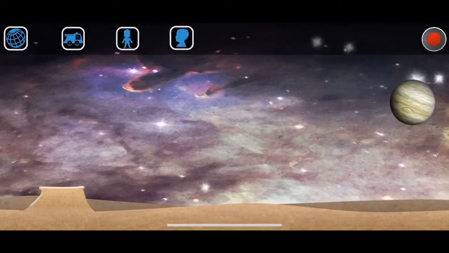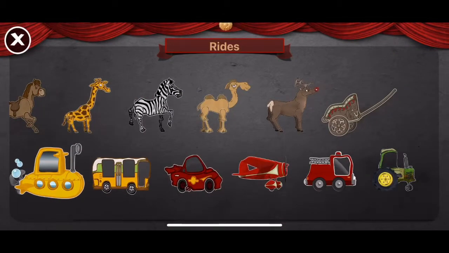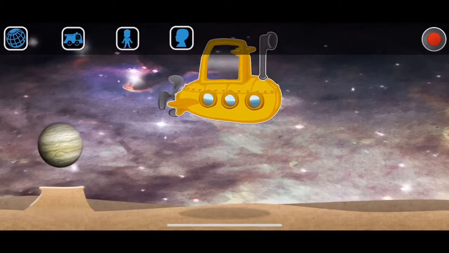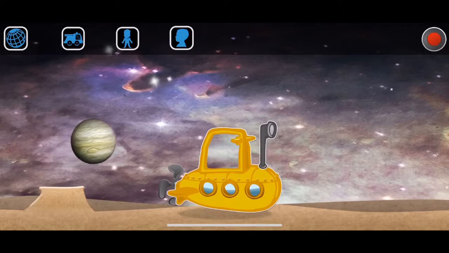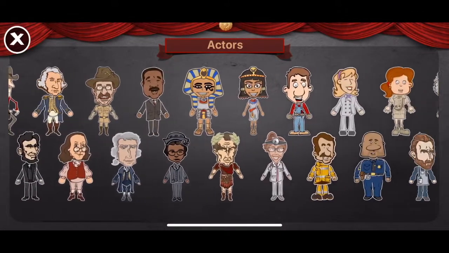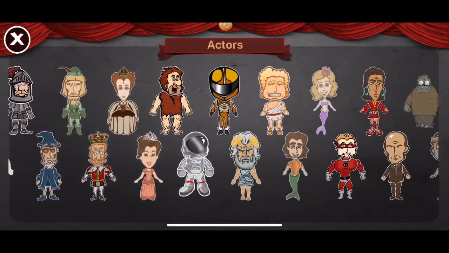Sorry. So let's go back in. You know what? I do not see a rocket ship. I thought I had one. So we can make it funny, and we can put a submarine in outer space. Then when you go to create or choose your characters, as you can see, there are several different ones. We're going to use an astronaut as one.